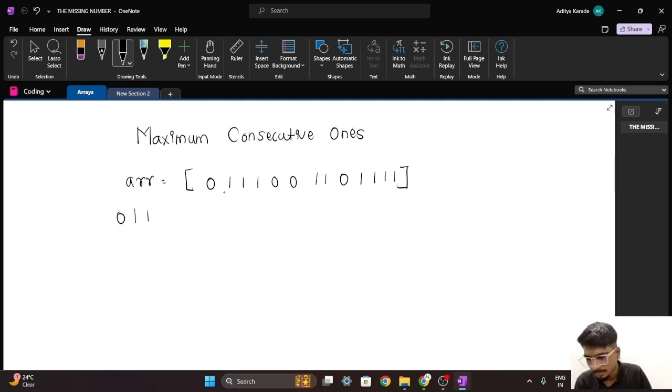As you can see, here are consecutive ones, which is three consecutive ones. Here are consecutive ones, which are two. Here are consecutive ones, which are four. So from all these consecutive ones, the maximum number of consecutive ones is four. So we simply return our answer as four. So that was the question. So let's try to solve this question.